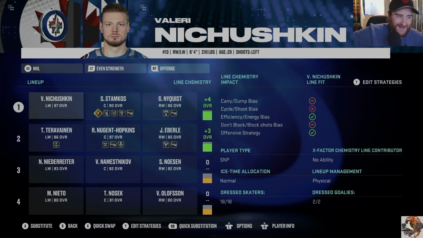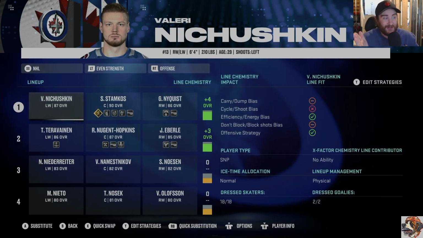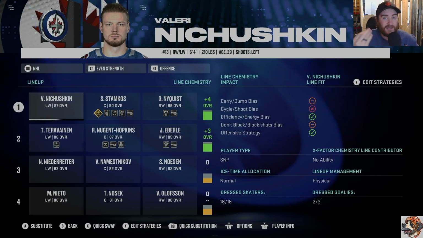Here are our actual lines, our actual team. First line, Nichushkin, Stamkos, Nyquist. I mean, it works. It's not the worst line. It's actually a decent line. I will say our first two lines are respectable. Our third line is a pretty decent third line. Our fourth line's a pretty normal fourth line.